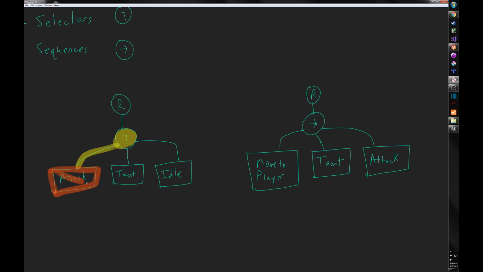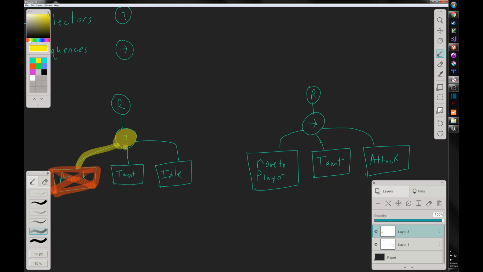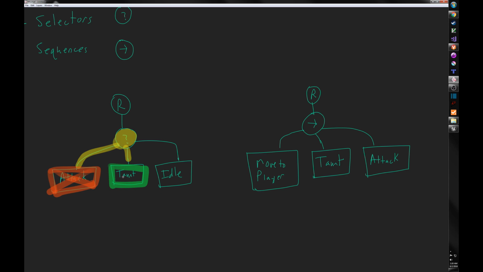So we cannot attack the player. So what we're going to do is try the next thing. All right? Can we taunt the player? And maybe we can taunt the player. Maybe this succeeds. So I'll just fill this in. And then we say, yay, right? We can attack the player or taunt the player. And so then this action will run. And when this action is done, what it's effectively going to do is come back up here, succeed this node, and the tree is basically done because it's a simple tree. So we're good.